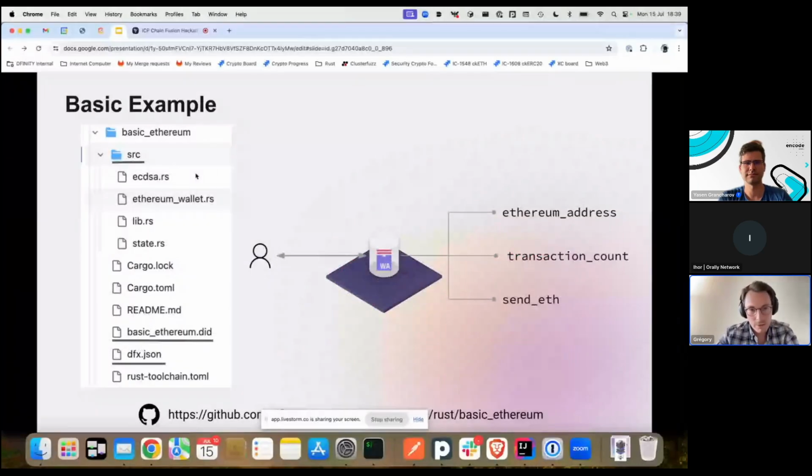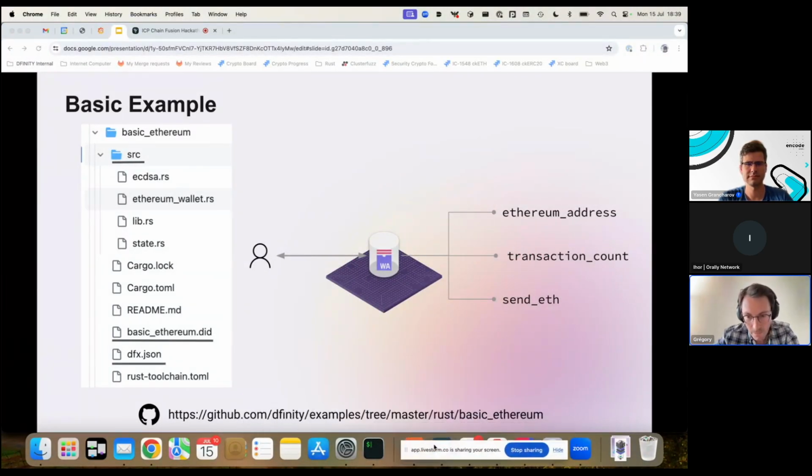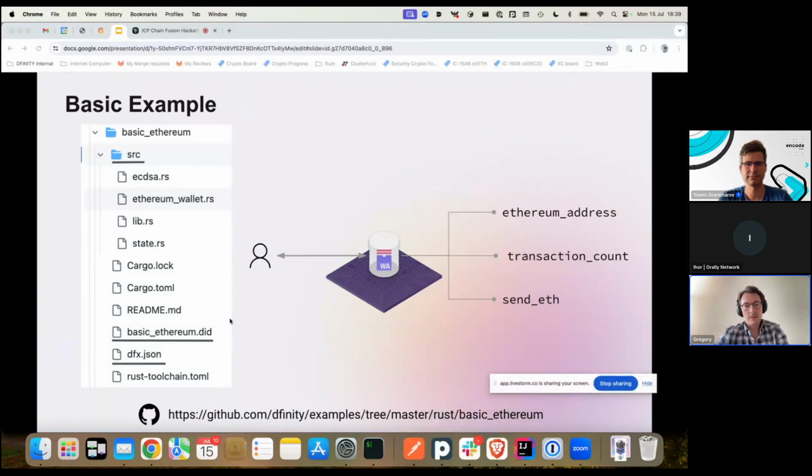And now we're going to see a little example. It's in the example repo, and you have the link below on the slides. Basically, the idea of this little example is to have a canister which is hosted on the Internet Computer, and it can derive a different Ethereum address for each user, and each user can then contact that canister to send ETH to another Ethereum address.